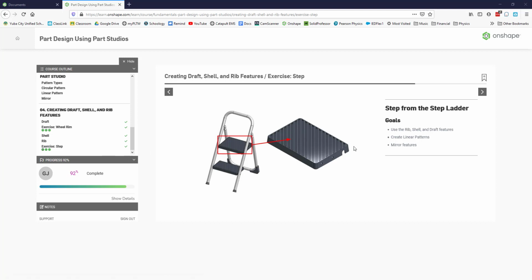So this is a complicated part. This is going to be a long video, but I'll try to be as quick but clear as I can. All right, so let's get going. I got to the part design using Part Studio section. It's at the very bottom under number 4. It's the last exercise step.